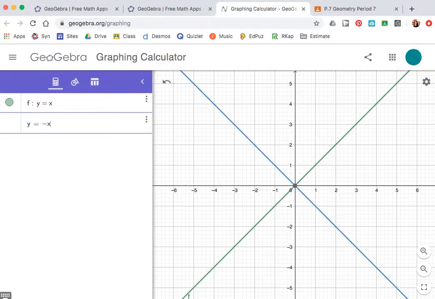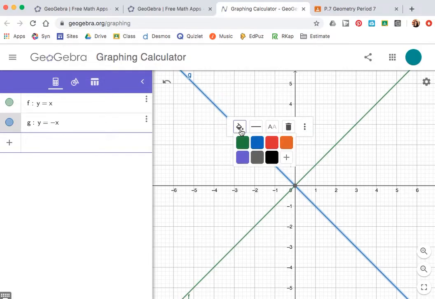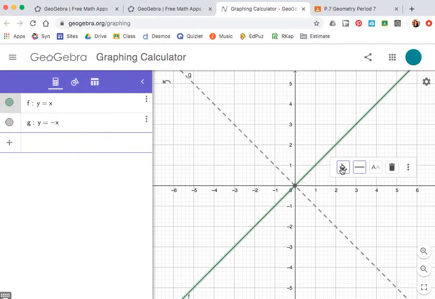Y equals negative x is the other one. So I want them both to be gray and dashed. To do that, you'll click on the line. I'm going to make it gray, and I'm going to make it dashed. Pretty simple. Make it gray, make it dashed. Okay, there are my lines of reflection.